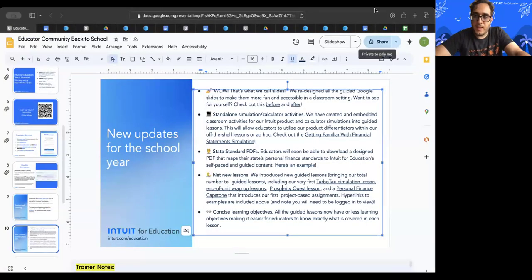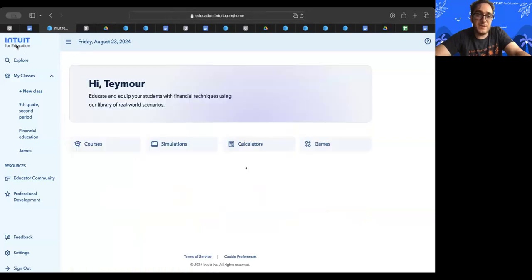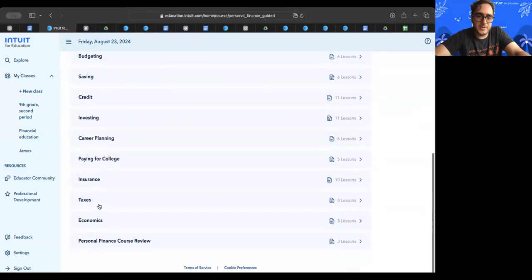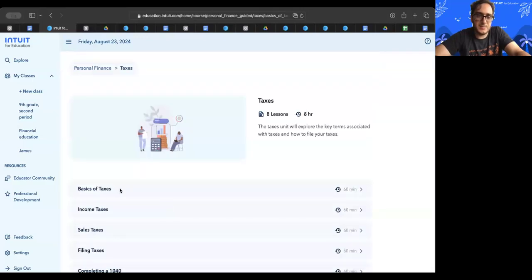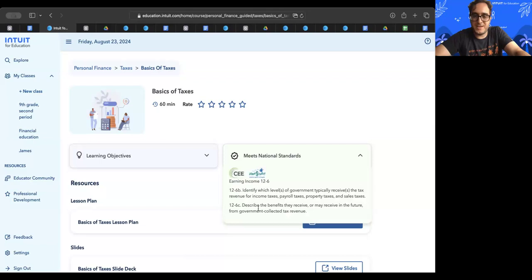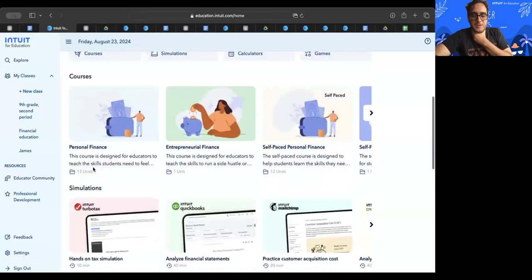Okay. And then the last update is the learning objectives. We did share where the learning objectives are. They are in every unit. So if I go to the course, personal finance, let's pick taxes, basics of taxes, the learning objectives will always be there. And then whether they meet national standards. Cool. So those are the updates for Intuit for Education that I wanted to share with you all.